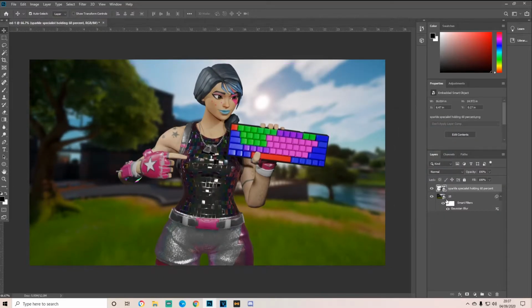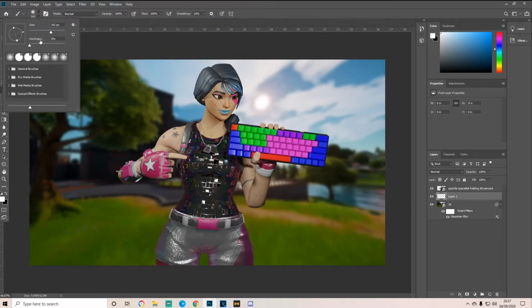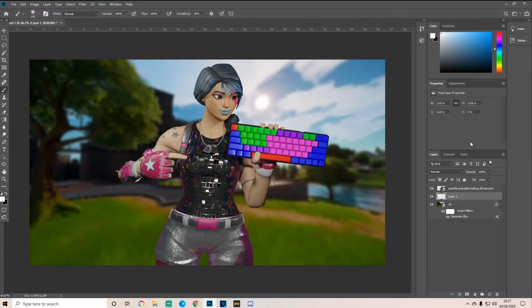Then what we can do is we can make a new layer in between the character and the background. Select a white brush, make sure the hardness is all the way down, and then change it to luminosity and put it down to 30%. That way we can draw around the outside of the character and give it a bit of a glow, and that should help it stand out from the background a bit more as well. Go around the keyboard as well, just make the whole character stand out.